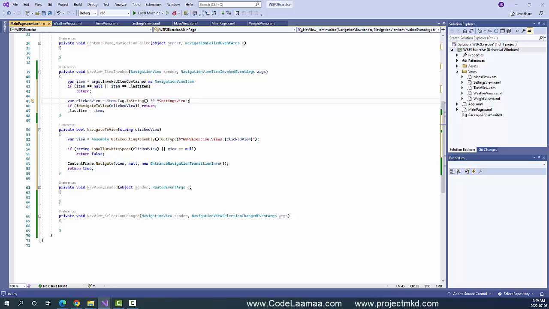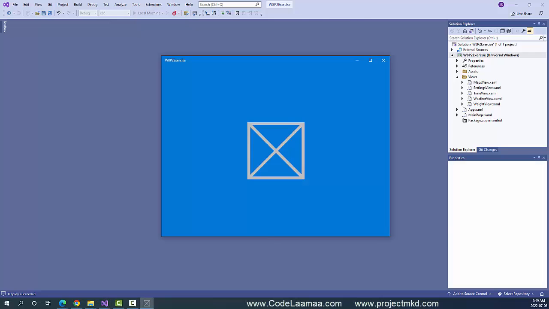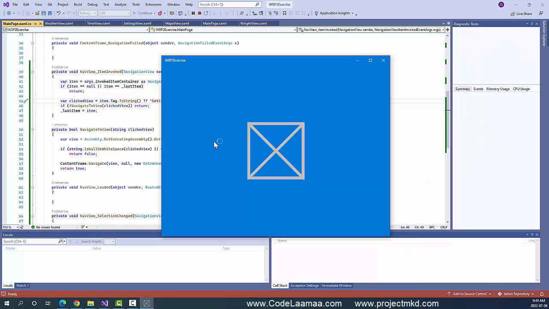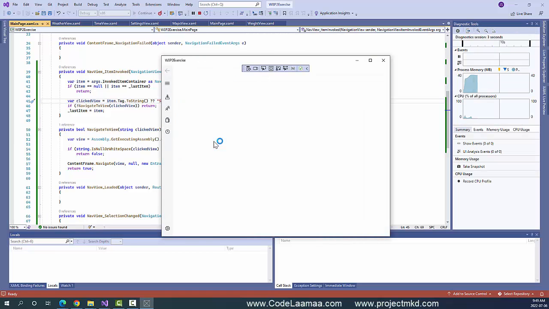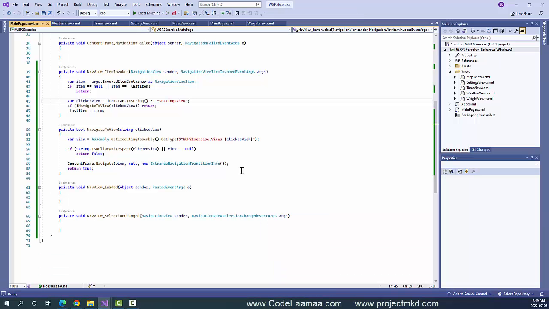So at this point, let's give it a run and see if we've got enough here to see the different pages in action. All right, so this is blank. I click on map. So this is maps page, and it actually overlaid everything. So yeah, we're not complete here, but we're close.